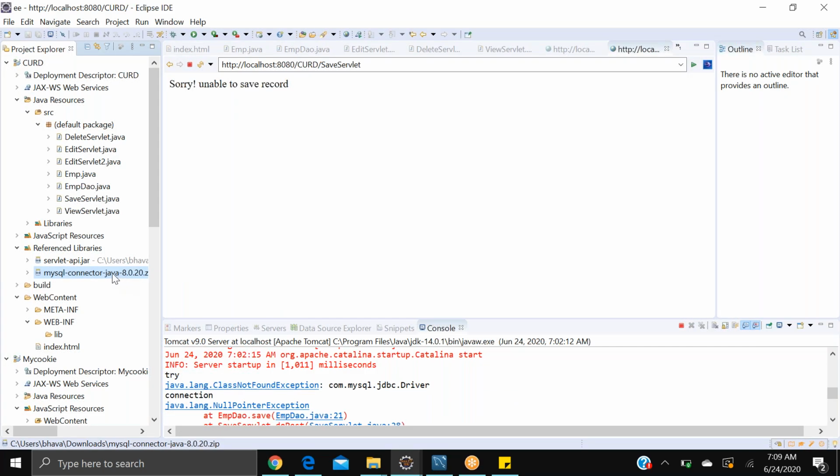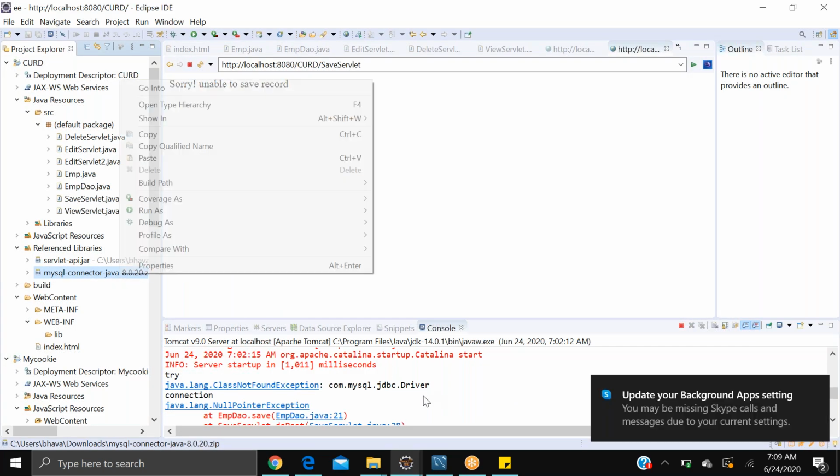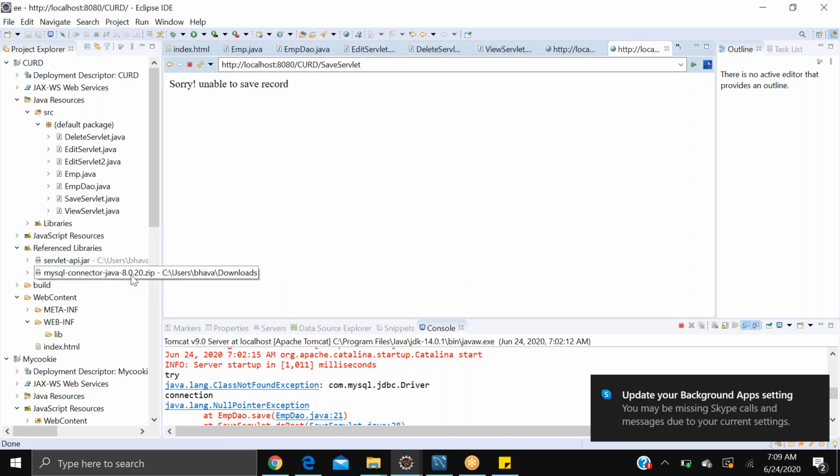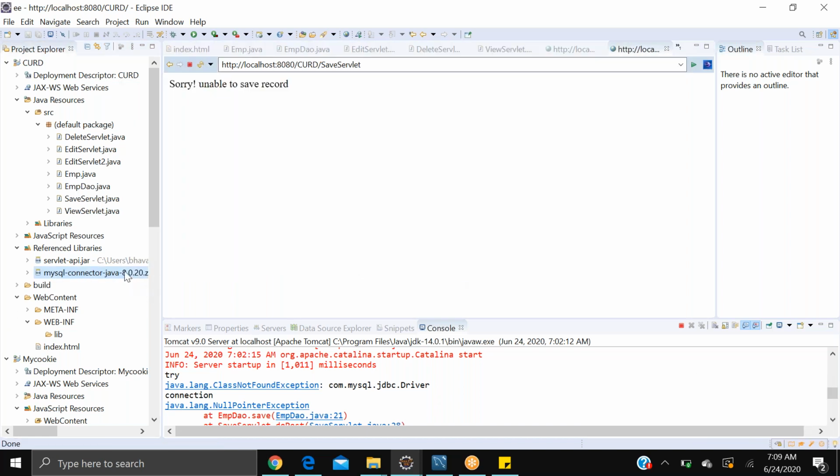Copy and paste it in the library. In the library, just lib. We have a folder library lib. I should delete this one, right? Yeah.